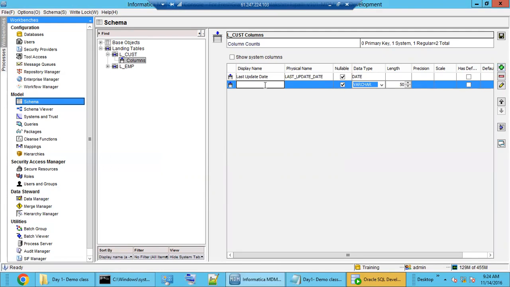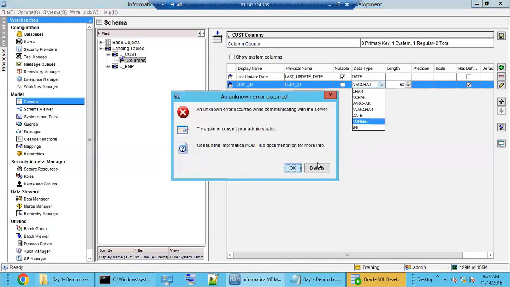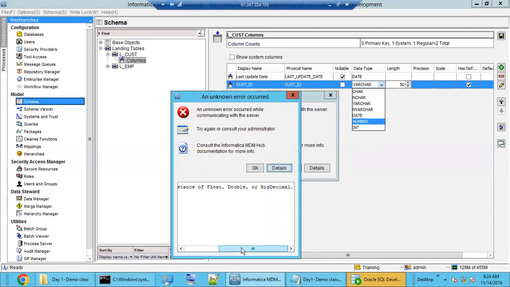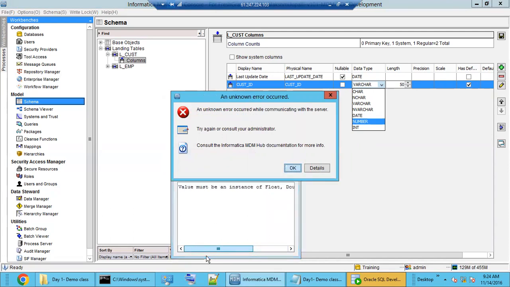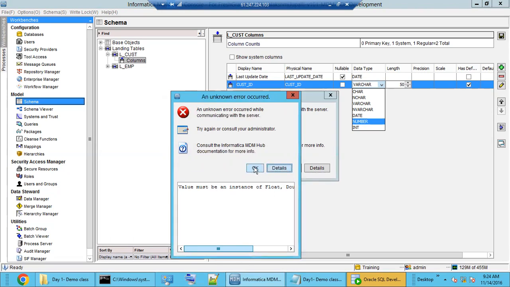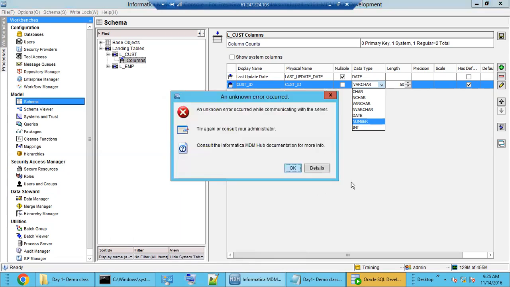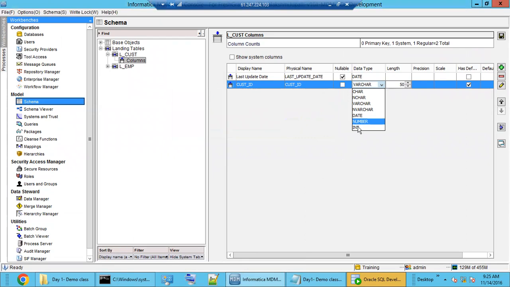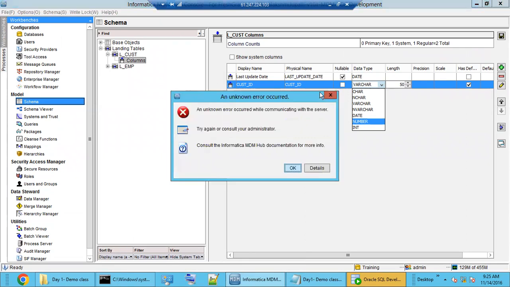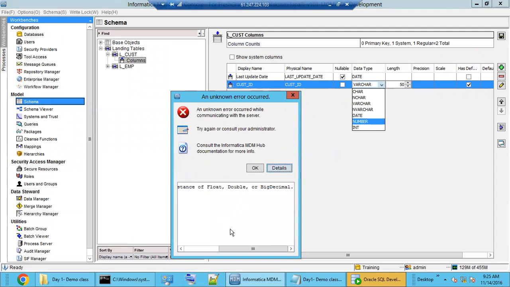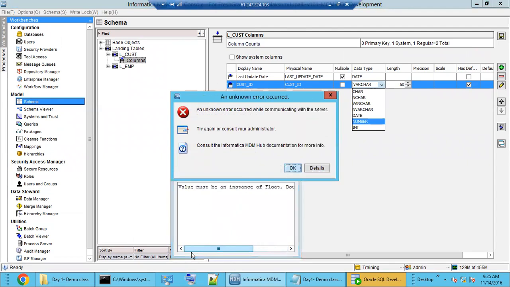So this is a customer table. Let's take customer ID as one column. Customer ID, it cannot be nullable. Let's take number. What is that? Value must be instead of float. Okay, we have taken not nullable, that's why it's coming. So here let's take int. Why is this coming? Double value must be an instance.